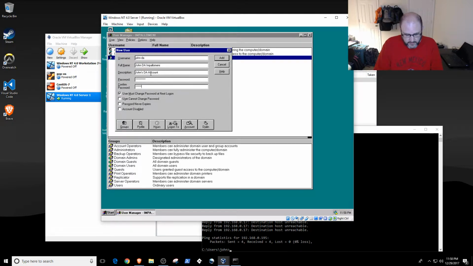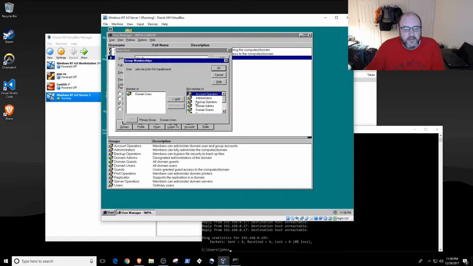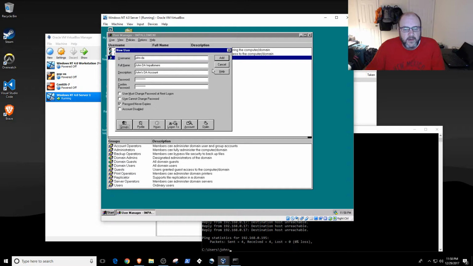These aren't super long passwords. It's just something to kind of get me through. Set not expire again. Groups. So let's add domain admins. Bloop. That's kind of funny. They go this way. I'm going to just say OK and add, and then we can close.